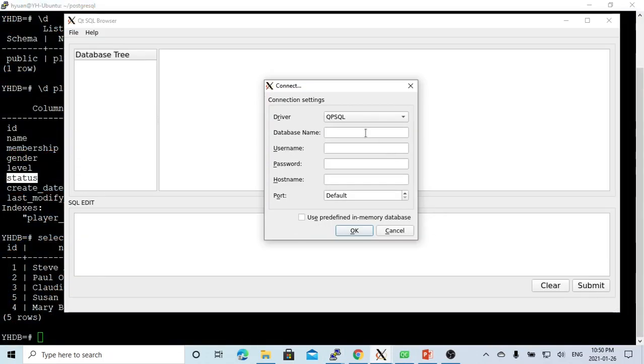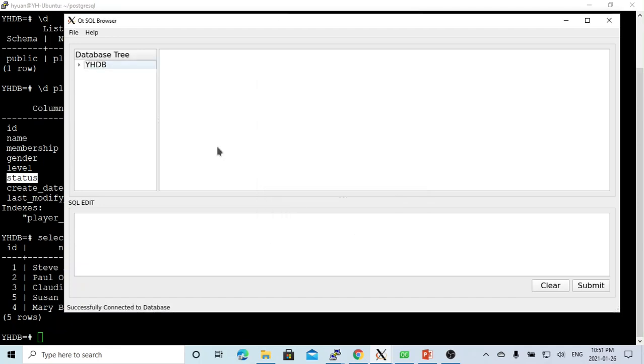So we connect to the database named YHDB, with username and password, and host name 192.168.0.102. So we click OK. So you can see we get connected. We got a message: successfully connected to database. And in this database tree, we have one player.